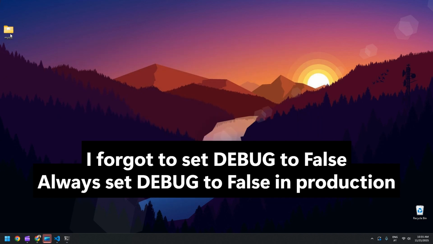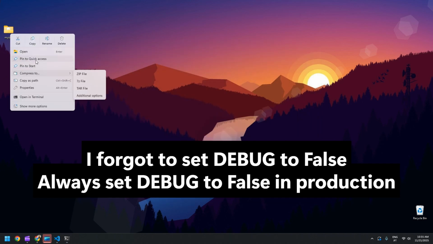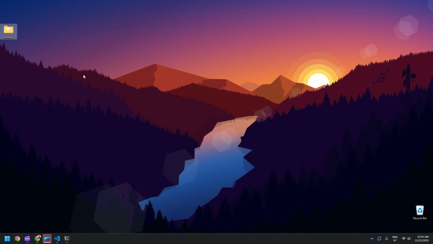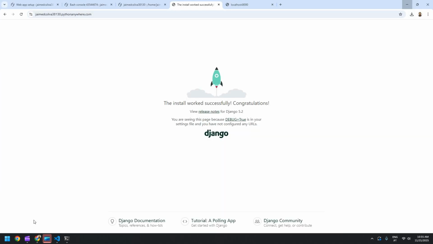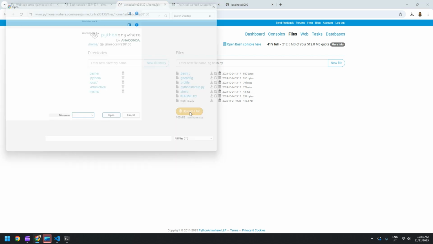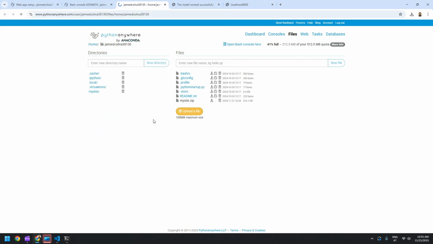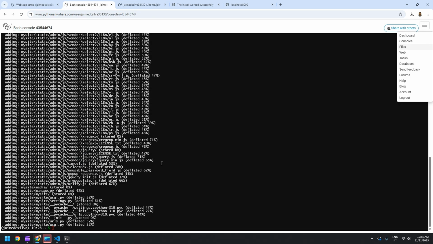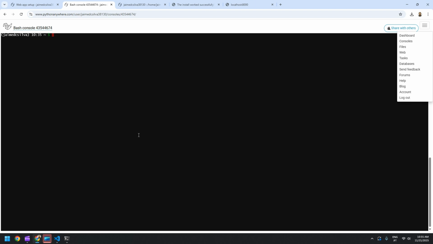Now we zip this back, compress to zip file, my site.zip. In PythonAnywhere files, we upload the file with the zipped project. It's going to override the current zipped file. Now we need to go to the console and extract that. It's also going to override the existent my site folder.